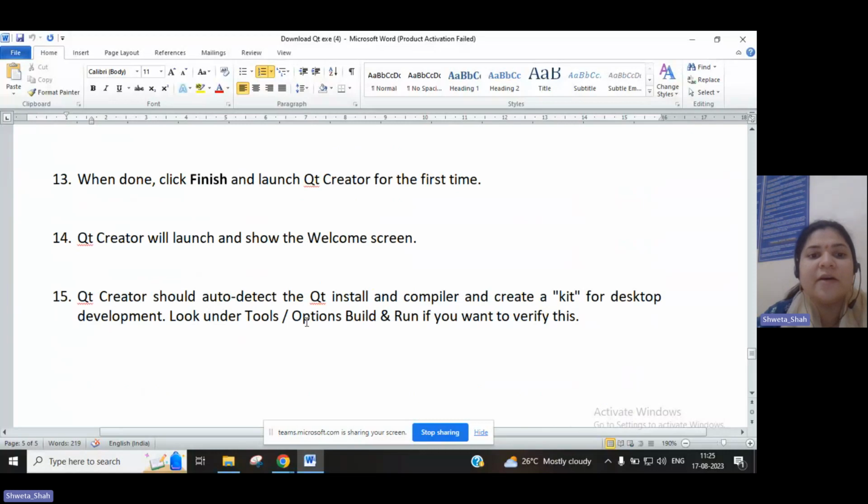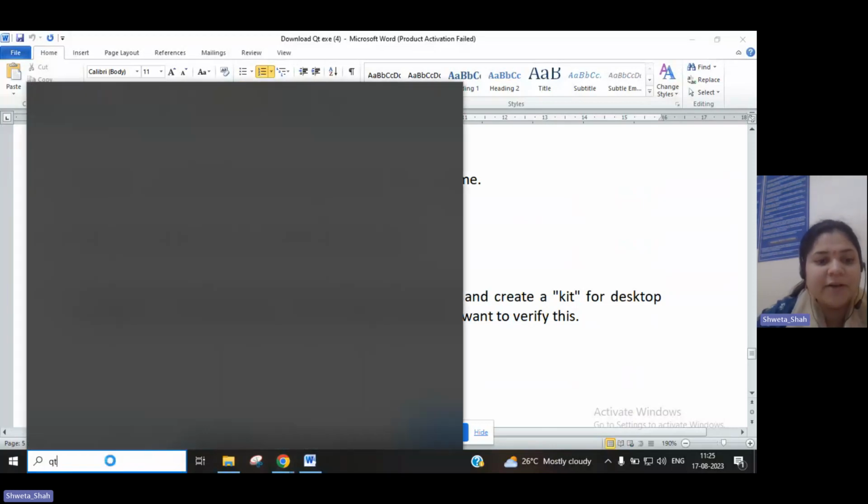After this, we will get the Qt Creator welcome screen. I have already installed it here, so I would like to show the Qt Creator environment. After installation, we will get the Qt Creator.